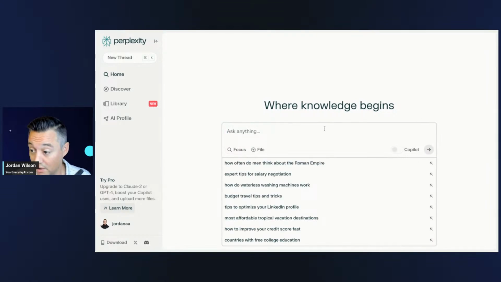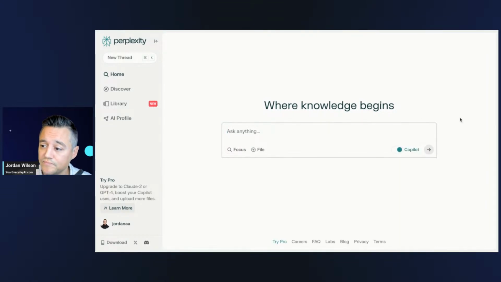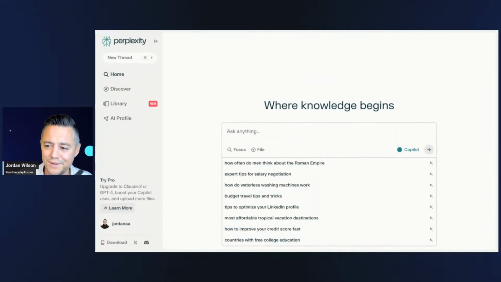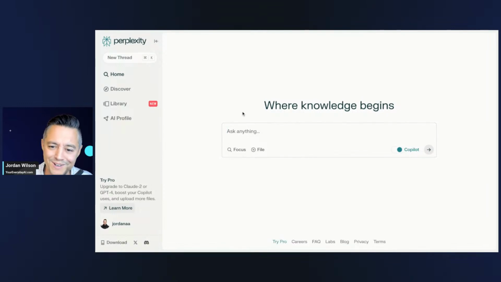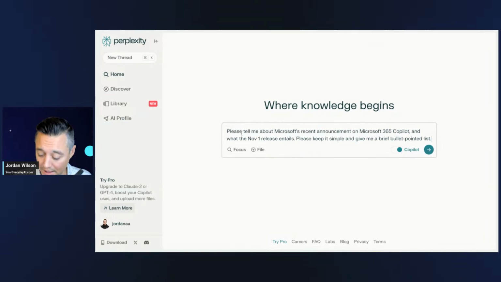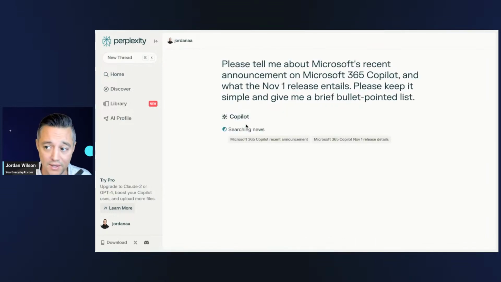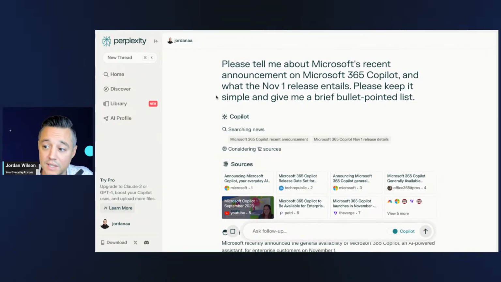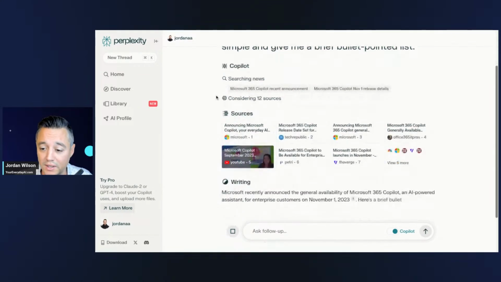So I'm going to go ahead and turn on Copilot. Everyone uses this Copilot name, which is confusing. You have Microsoft Copilot, GitHub Copilot. Now you have Perplexity Copilot. But anyways, that enables a more advanced model. So I'm going to put my little prompt in there. Again, just showing you guys this live. I'm saying, please tell me about Microsoft's recent announcement on Microsoft 365 Copilot and what the November 1 release entails. Please keep it simple and give me a brief bullet point list.